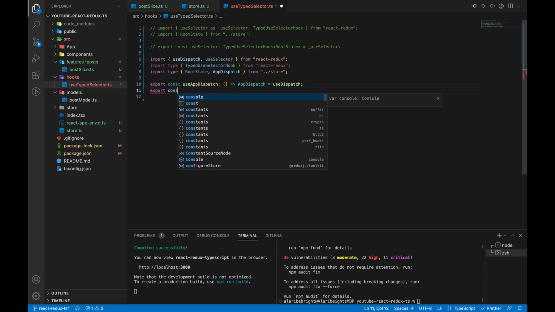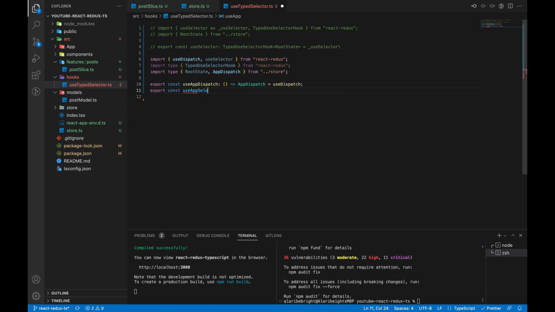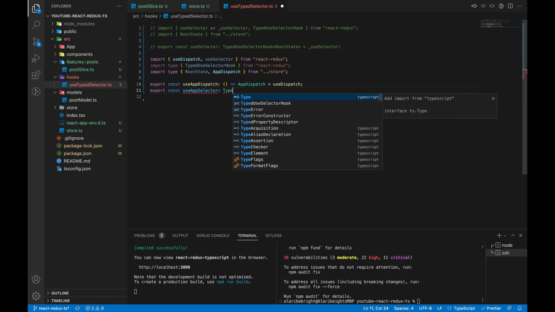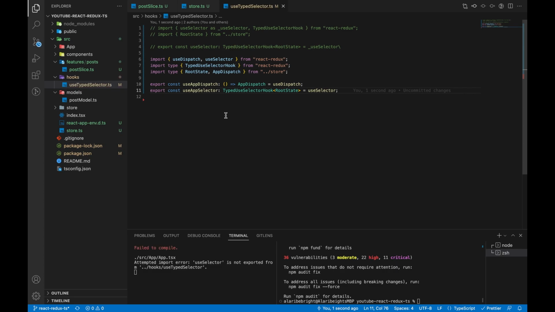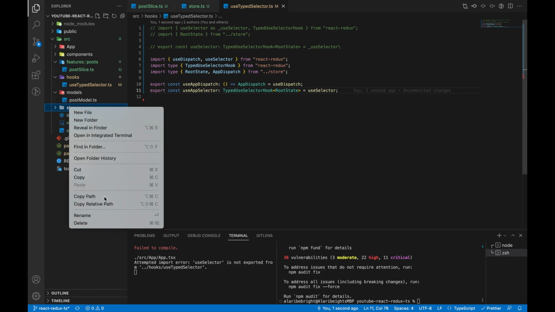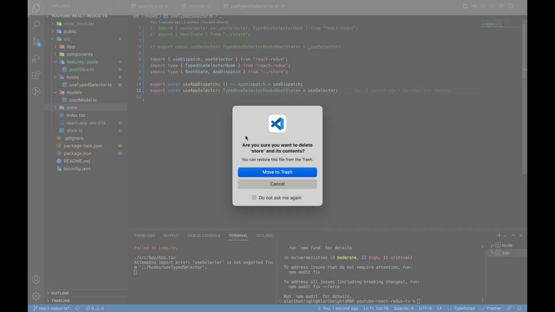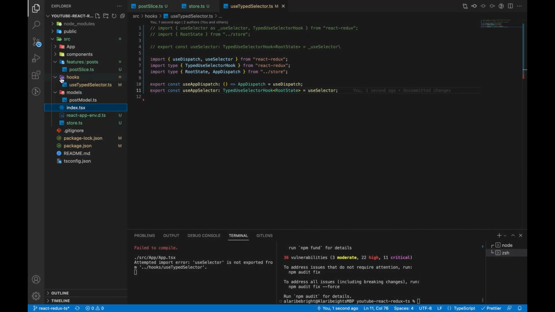We're going to also export const useAppSelector, which is now something like what we had over here previously, which is going to be a typed useSelector hook. Here we're going to give it our RootState type, and it's going to be equal to useSelector here. So with this, we can come off here and delete everything we had in our store previously, because we're no longer making use of them. So we can delete everything we had there.